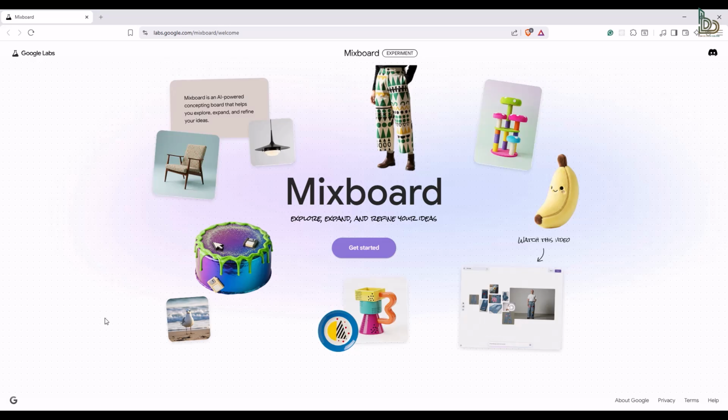Today we are examining Google Mixboard, an experimental AI tool that not only stores images, but also synthesizes them. For architects, this is a game changer for the pre-design and programming phases. In this video, I'll show you how to access the tool, how to use it to refine your concepts, and whether it's time to add it to your workflow.